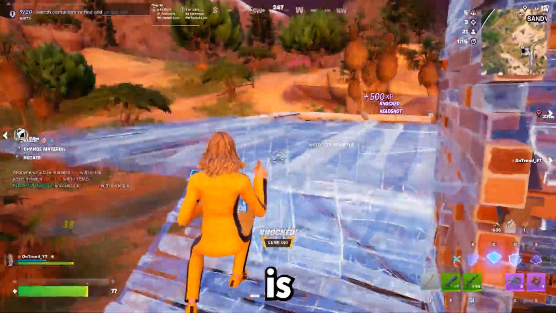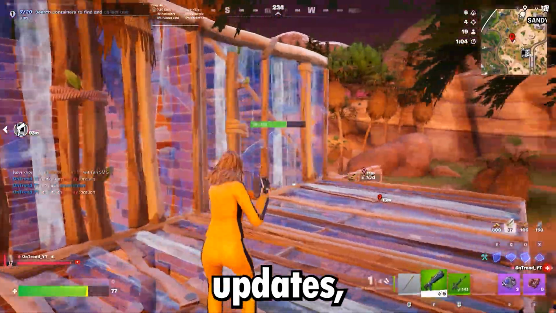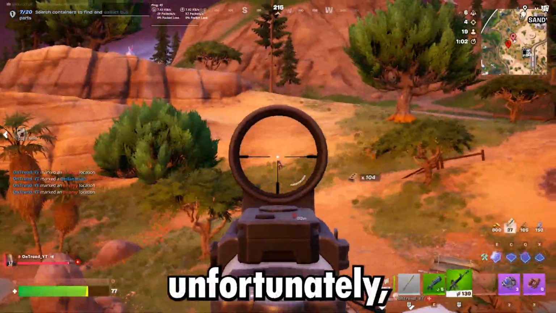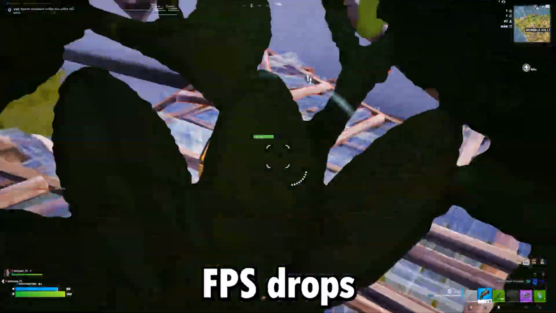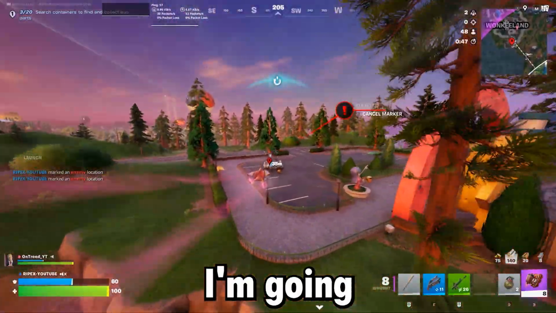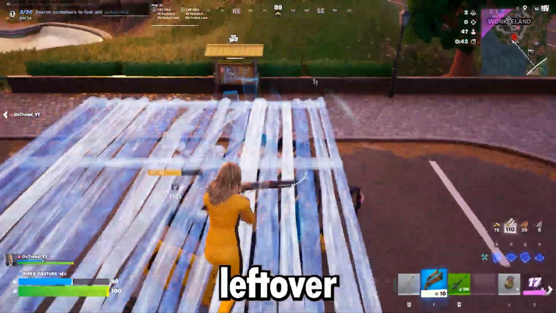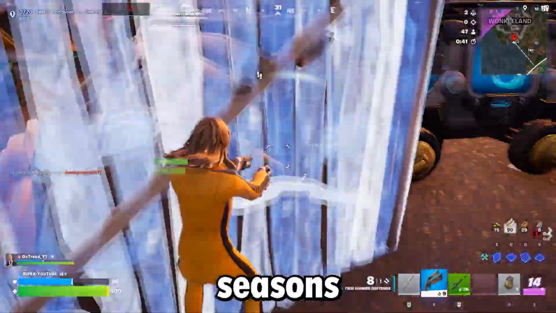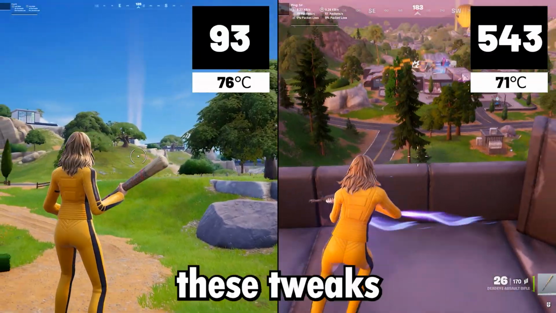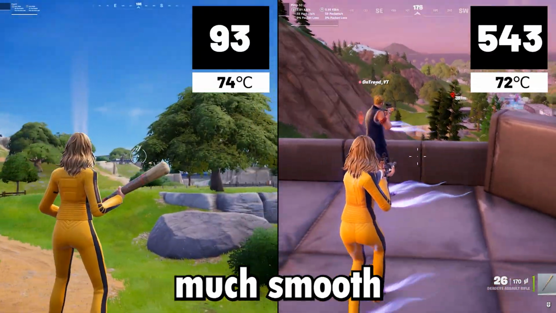Fortnite Chapter 7 is finally here, but with every new season comes new updates, new shaders, and unfortunately, new stutters, FPS drops, and input delay issues. So today, I'm going to walk you through a complete optimization guide that fixes all leftover files from previous seasons. After applying all these tweaks, my FPS got doubled and the game feels so much smoother.